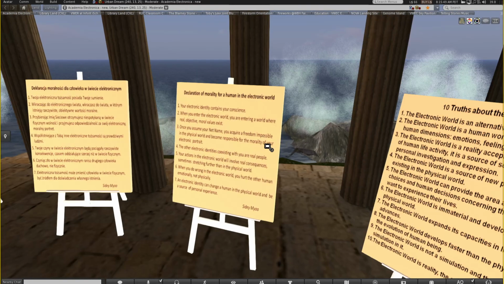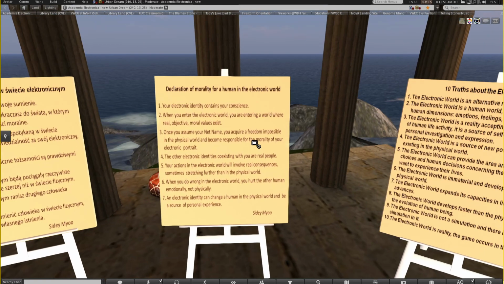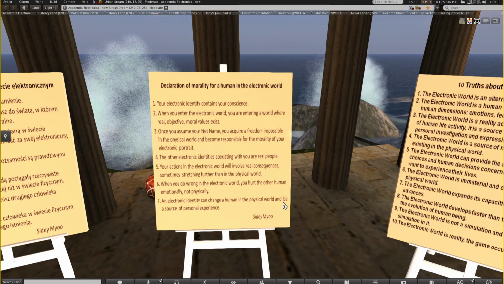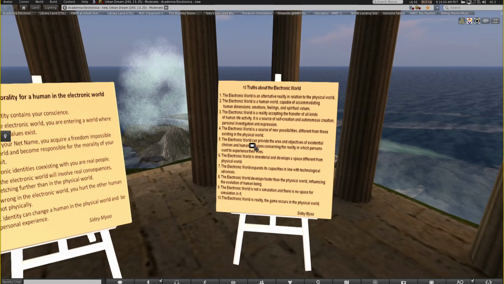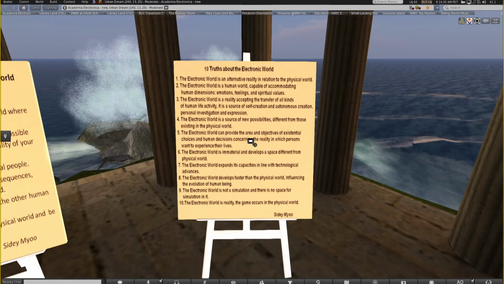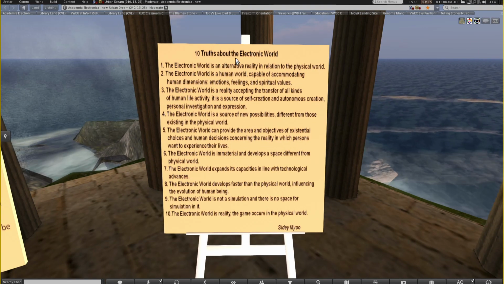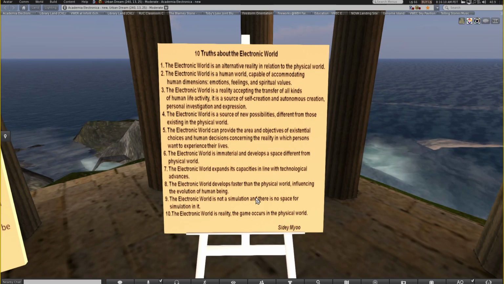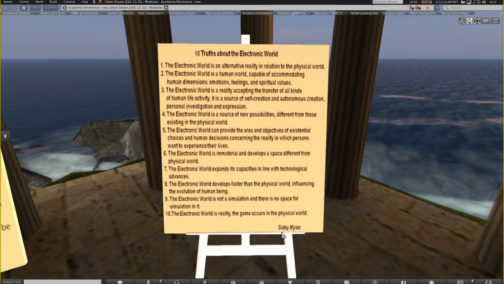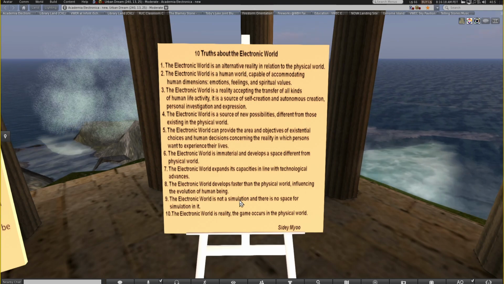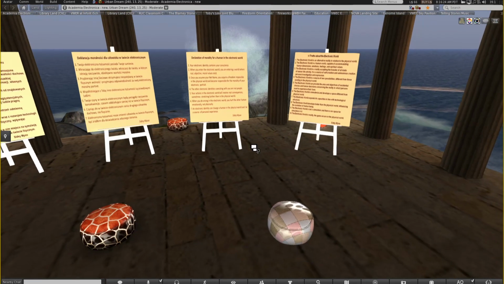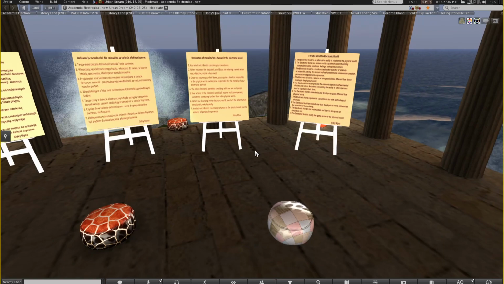So in this place here, there are a couple of displays. One is the Declaration of Morality for a Human in Electronic World. So you can, if you want, pause this thing and read those. I'm not gonna spend too much time since you can pause it. And here is the 10 truths about the electronic world by C.D. Mew. All right. And C.D. Mew, that's his Second Life alias. C.D. does have a real name, as every single one of us that participate in the Second Life experience.